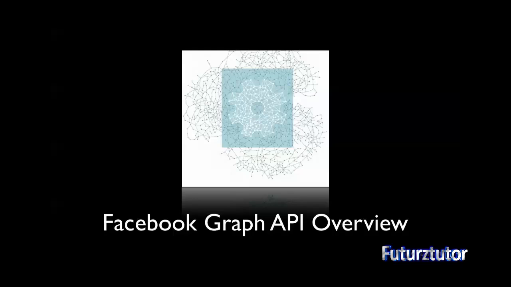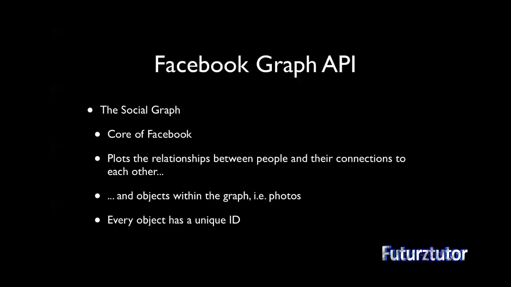So why Graph API? At the very core of Facebook itself is the social graph. The social graph can be visualized as a web which plots the relationships between people and their connections to each other and the connections to objects within the graph, such as photos, albums, videos, posts, etc. Every object within the social graph has a unique ID, and we can use the Facebook Graph API to retrieve information about objects within the social graph.